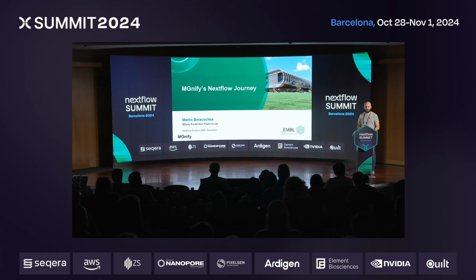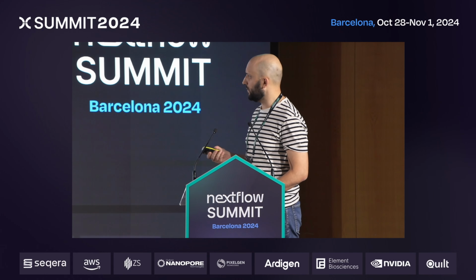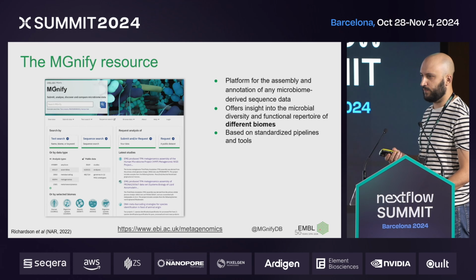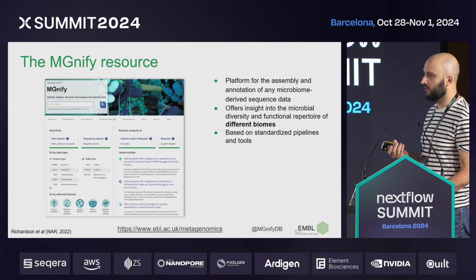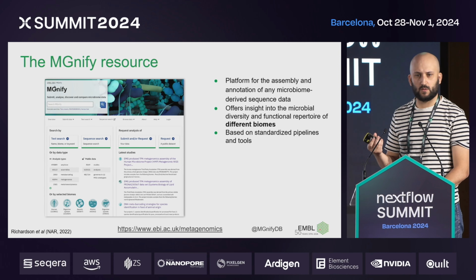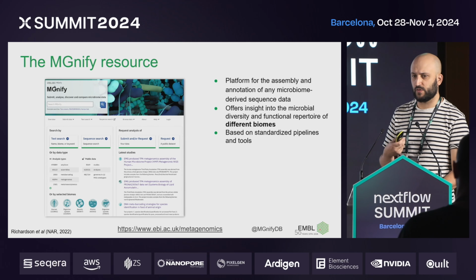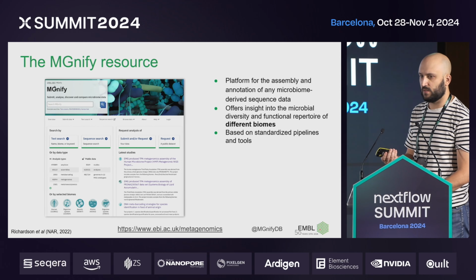Okay, so today I'm going to spend some time talking about how we are adopting Nextflow in MGnify. So first of all, what the heck is MGnify? MGnify is the EBI metagenomics resource, which basically means we run a free-to-use service for metagenomics analysis. Anyone in the scientific community can request an analysis from us. Then we run a set of pipelines that we version, and we give them back data products through our website, basically.